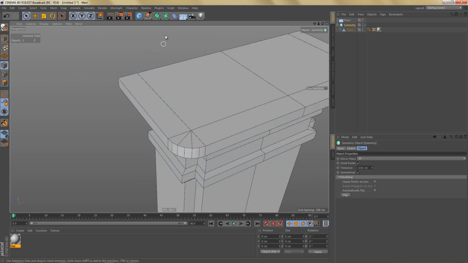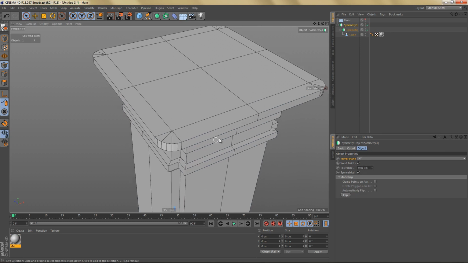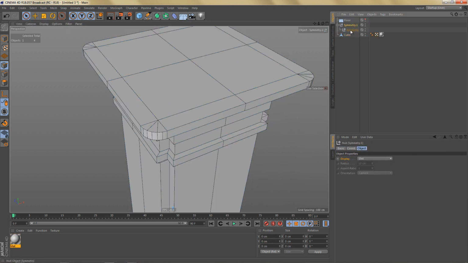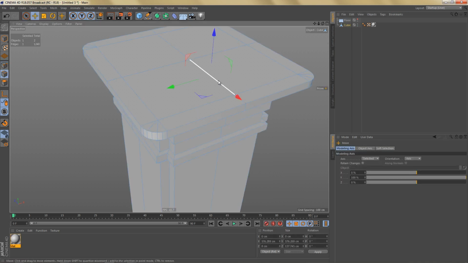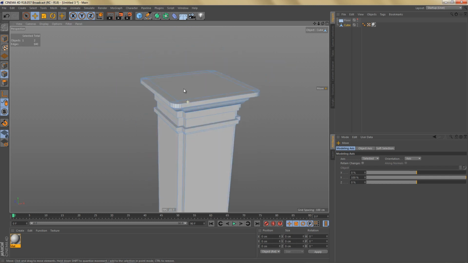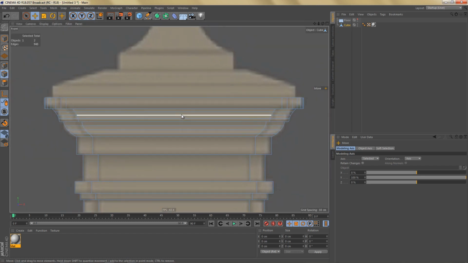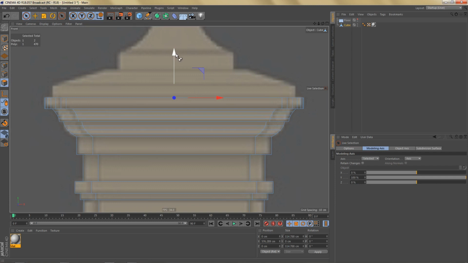So let's use symmetry twice, and the second one needs to be XY. Let's make this editable. And I'm going to select these edges and dissolve them, and I'm going to dissolve these ones as well. So now we can select the top polygon here, and let's quick extrude it up.